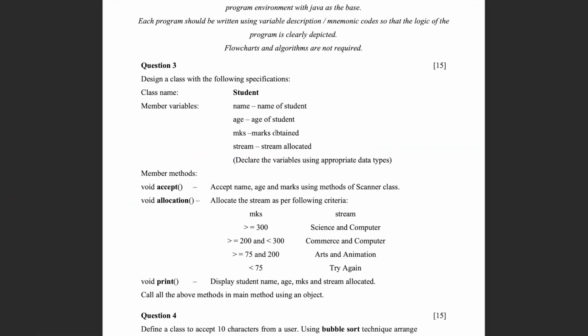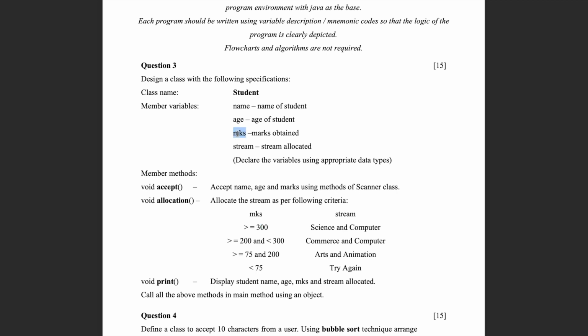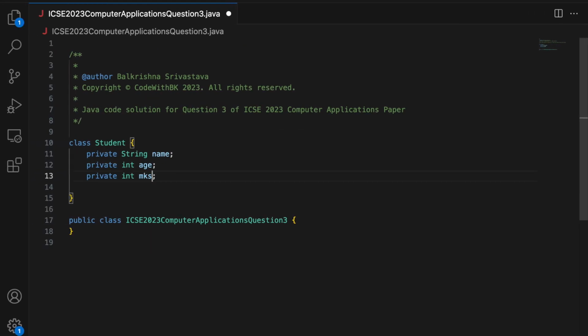Then the next data member is marks. Now again you can choose it as an int or a double, and if you read the entire question, the stream which is being allocated is based upon the marks, and these marks are integers. So you can take them int or double. I take them as int. And the variable name mentioned here is mks, so I'm going to go with mks.